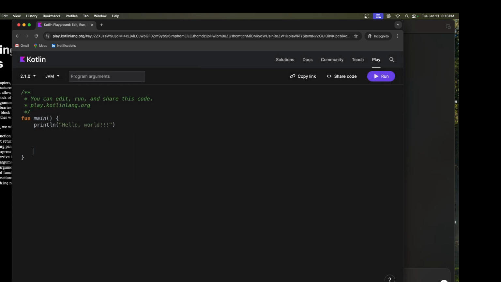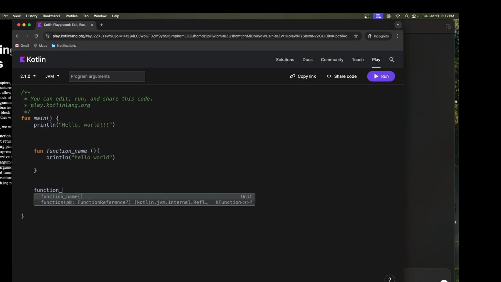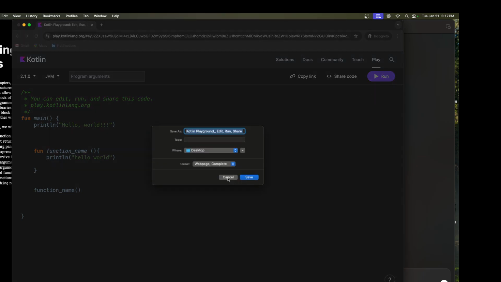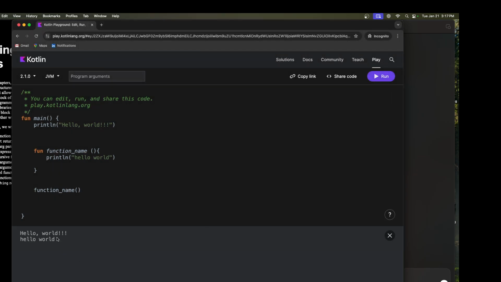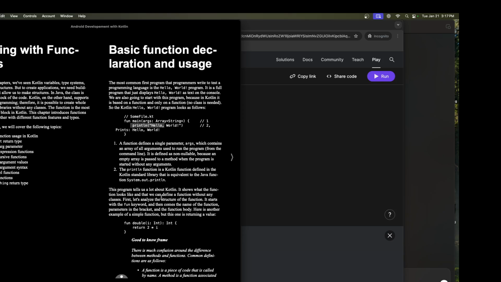Okay, so the way to write a function is fun, then the function name, then you have the parameter list, then you have braces indicating the block of code, then you do println, and this is hello world. Then you come down and call the function name here. So the moment you run it, you'll be printing hello world. Okay, perfect.